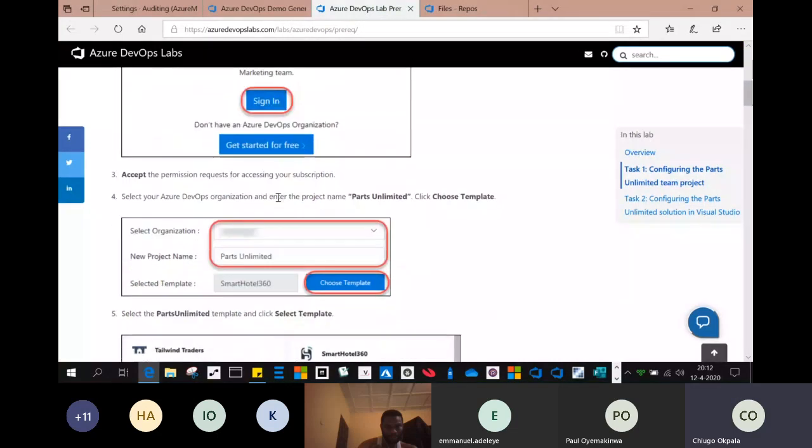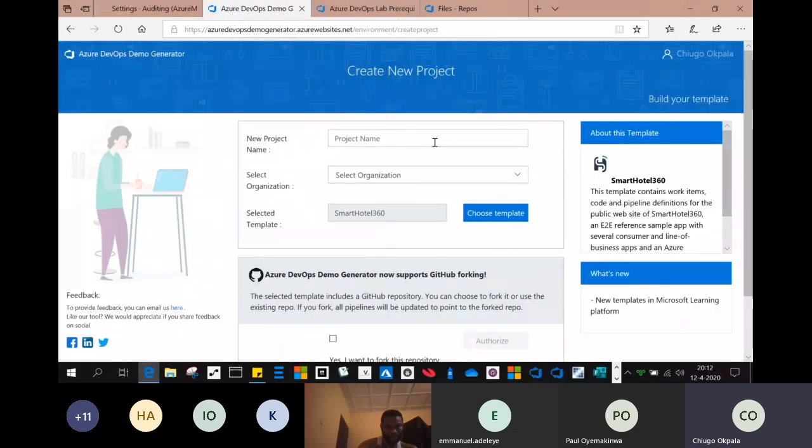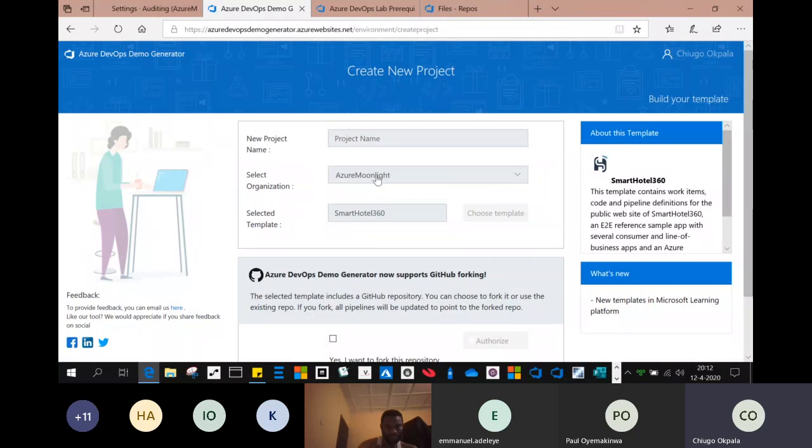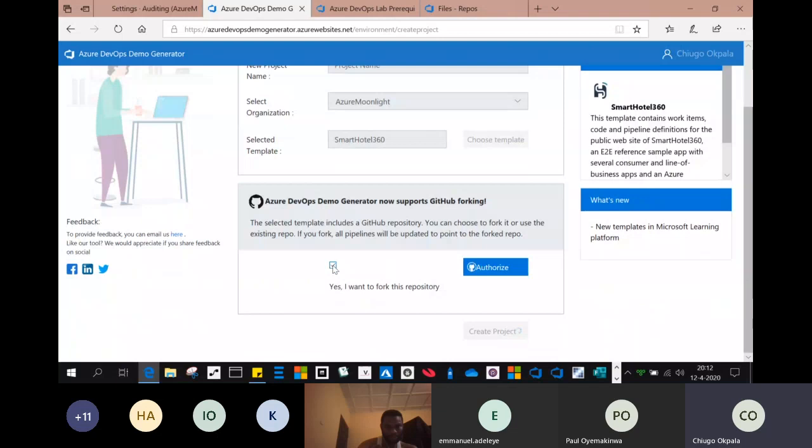When you sign in on your Azure DevOps, it will pick it up, and then you have to give a project name and select an organization. From this Azure demo generator, I'm signing in with the same login I have with my Azure DevOps environment, and it's already picked up the organizations I have. So you now select an organization here. Let's say select Azure Moonlight, and then you click yes.